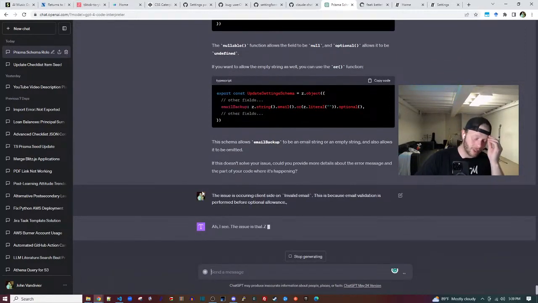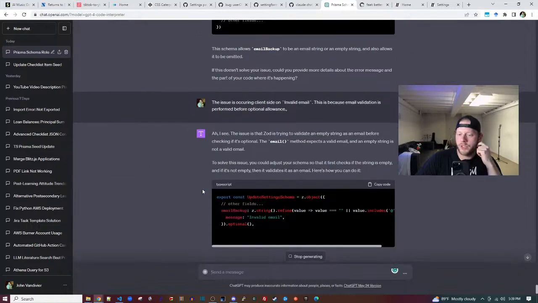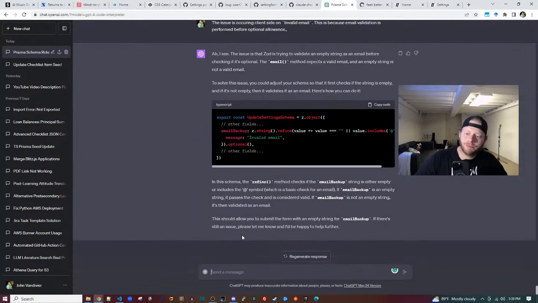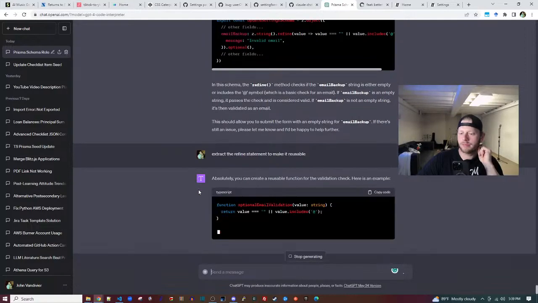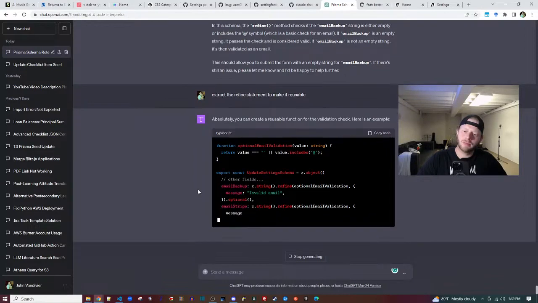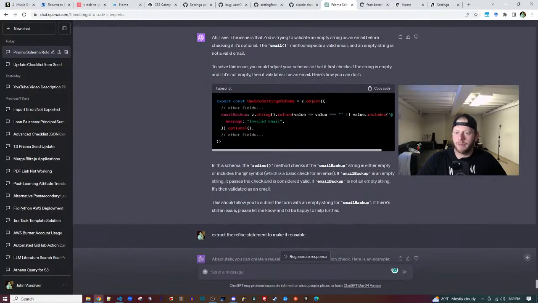And then I hit the period and the comma because I'm dumb. I see that the issue is that Zod is trying to validate an empty string as an email before checking that it's optional. So here's the super complicated way that you can do that. Okay. Extract the refine statement to make it reusable. That didn't really save much time, did it? Okay, never mind. I'll just take it this way.